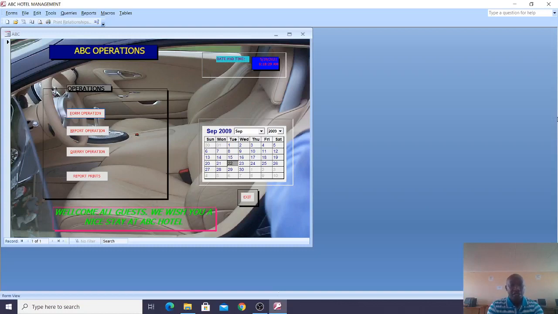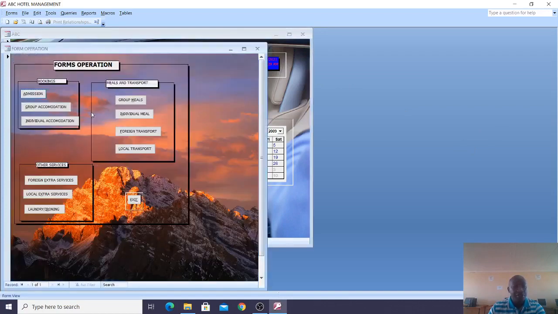Hello guys, I wish to take you through a simple hotel management system created using Microsoft Access. Basically, this is the GUI or the dashboard of the system, where we have the date and time, calendar, and then on the other hand, we have the form operations. In form operations, this is where we have the bookings, the meals and transport.